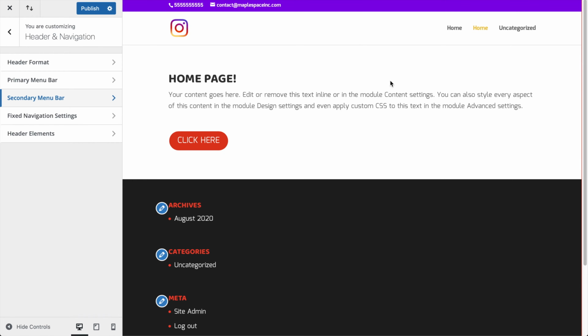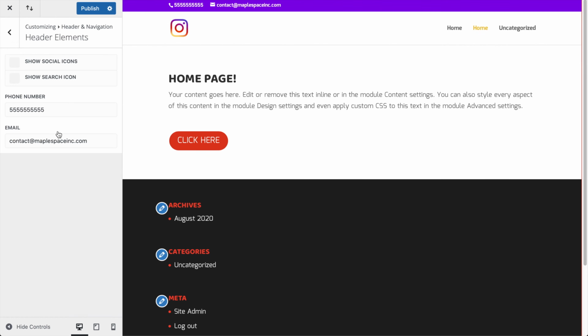Moving on with what you can do with the default header. So far we've changed the colors, we've shown how you can change the fonts, we've shown how you can add the secondary header bar, and in a previous video, I'll just show it for the sake of it here, you can show and hide social icons. I think those would appear in the top bar if we had some set. I'm not going to do that right now. And you can show and hide the search icon.